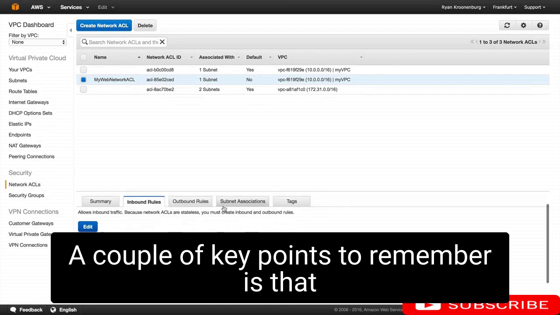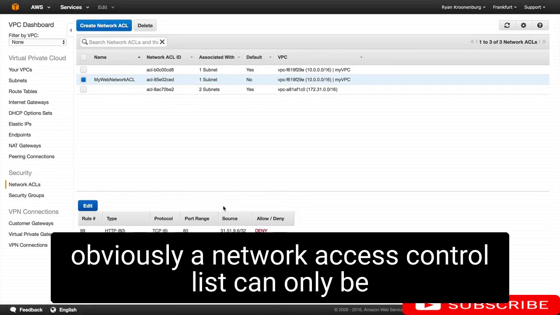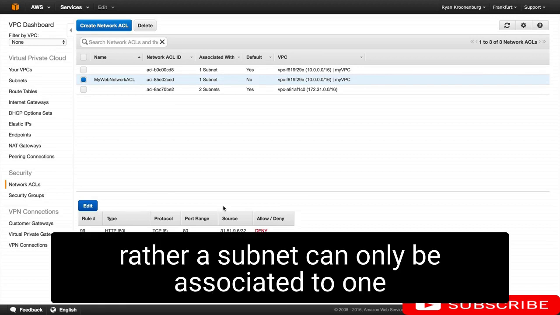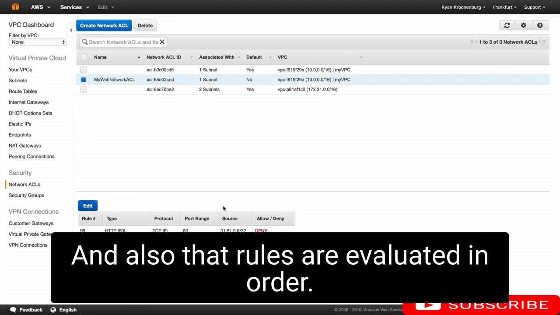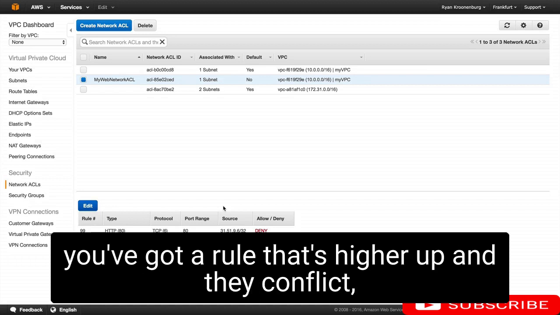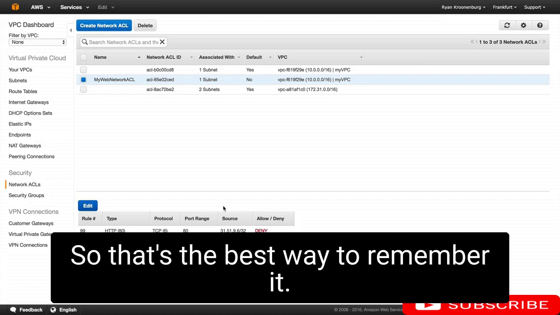A couple of key points to remember is that obviously a network access control list can only be, or rather a subnet can only be associated to one network access control list at a time, and also that rules are evaluated in order. So if you've got a lower down rule and then you've got a rule that's higher up, and they conflict, the lower down rule will always take effect. So that's the best way to remember it.